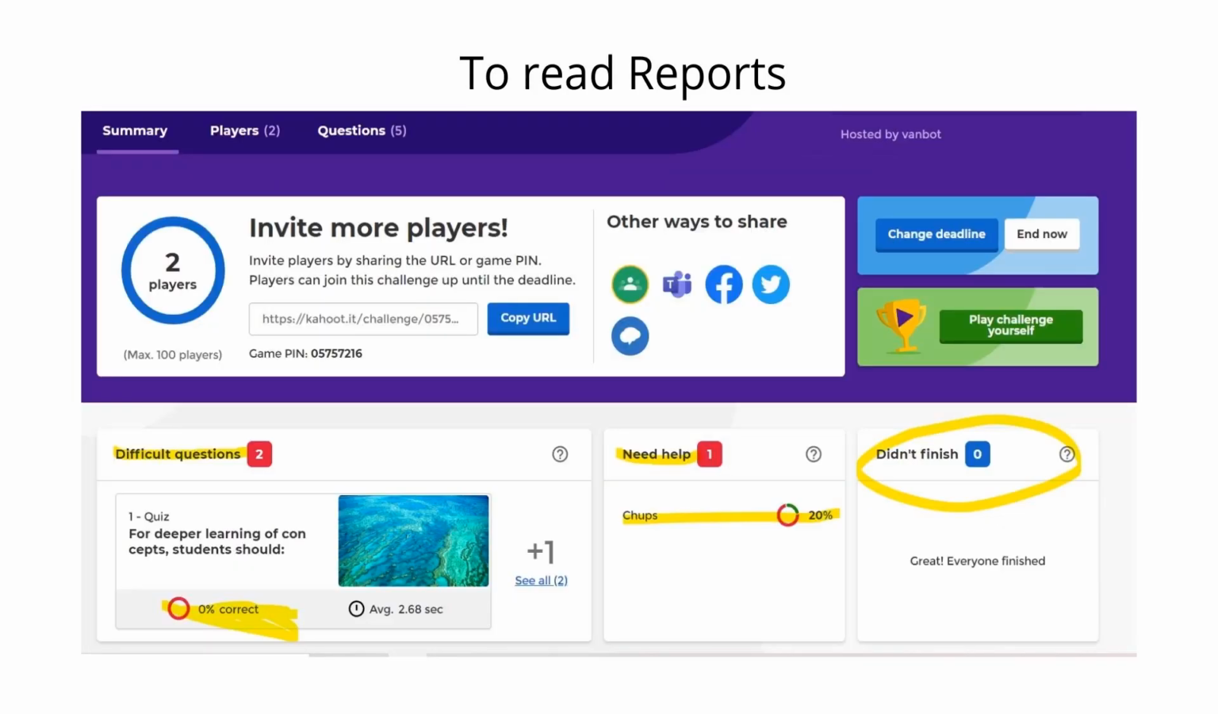And this is what the report looks like once it's opened up, and it shows you the difficult questions, the questions that your students had the most difficulty with. It shows you how many students got a certain question correct, and it shows you which students might need help, as well as which students did not finish.